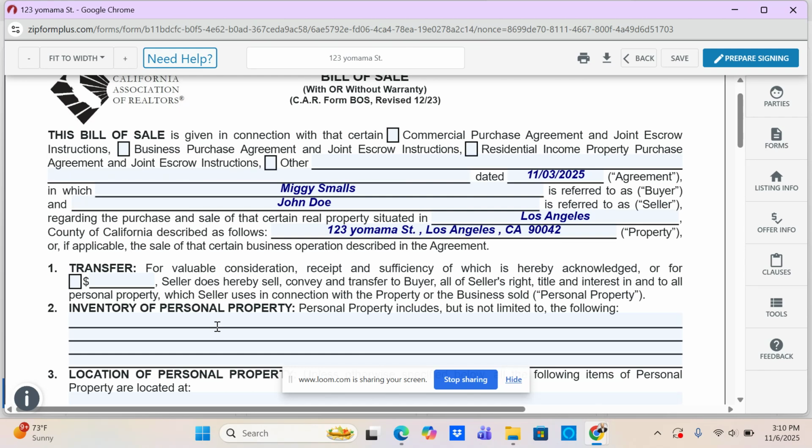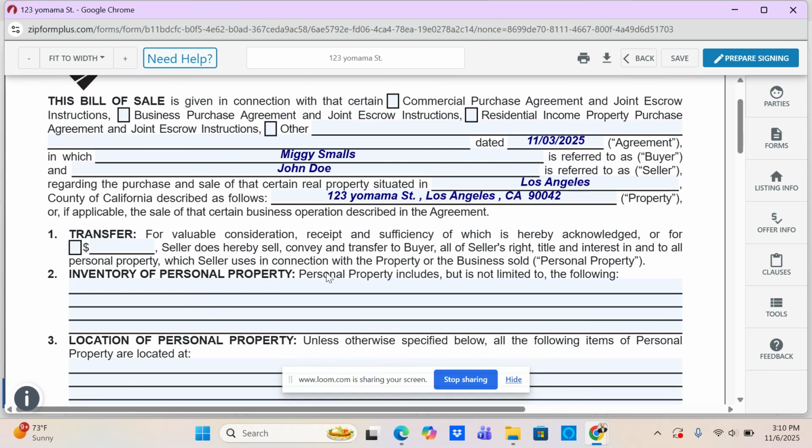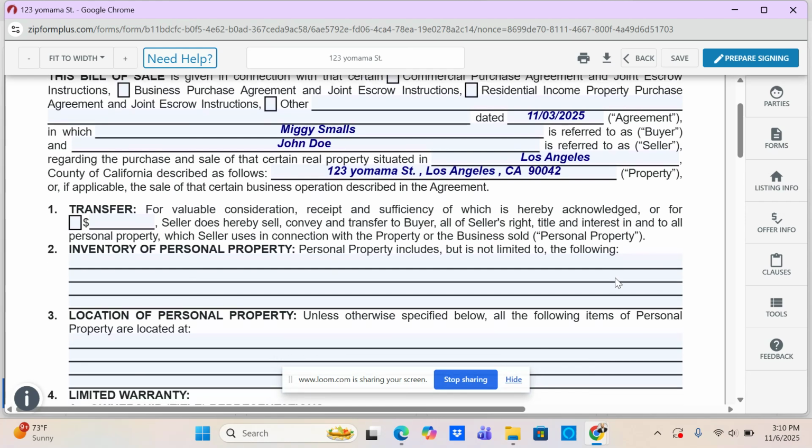This is paragraph number 2. Paragraph number 2 is going to be personal property includes but is not limited to the following. This is where we're going to list things like the kitchen appliances, furniture, tools. We also have office equipment, and then we also have any fixtures associated with, let's say, a business. If you're selling this business and this business comes with office furniture, computers, all of these things will get listed here. If this is too small, you'll just add an addendum.